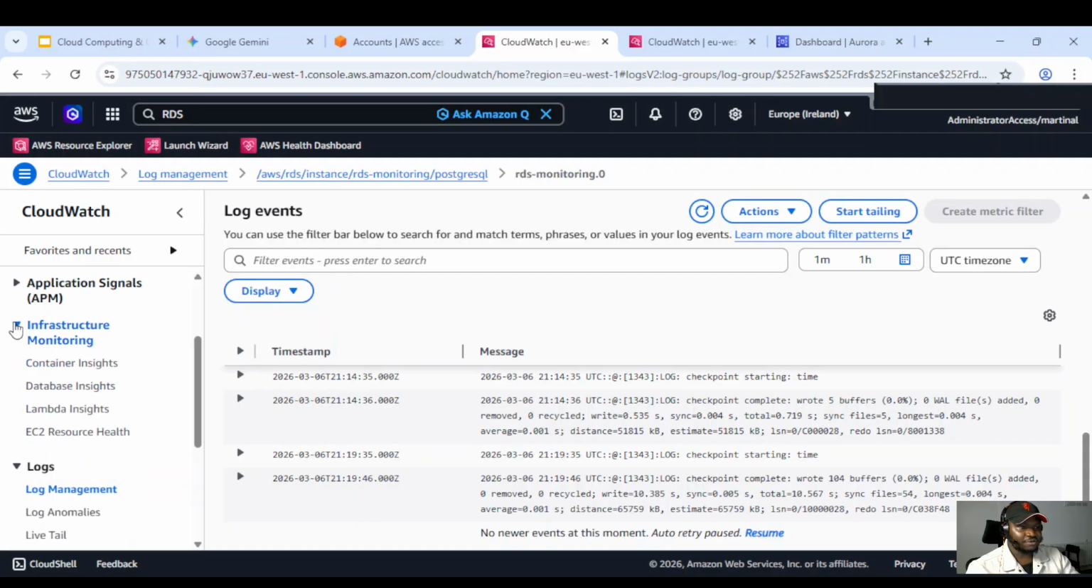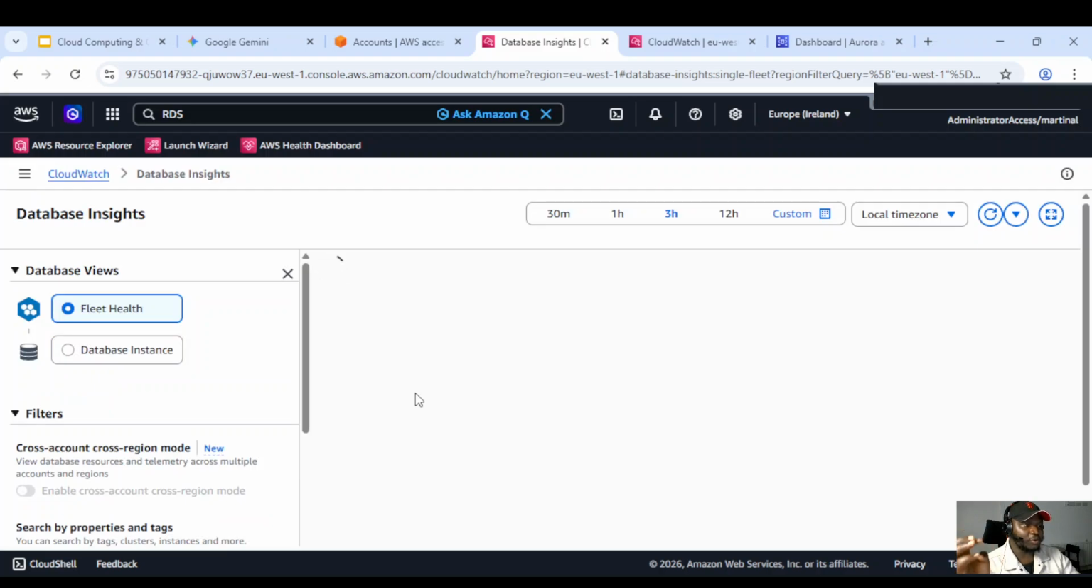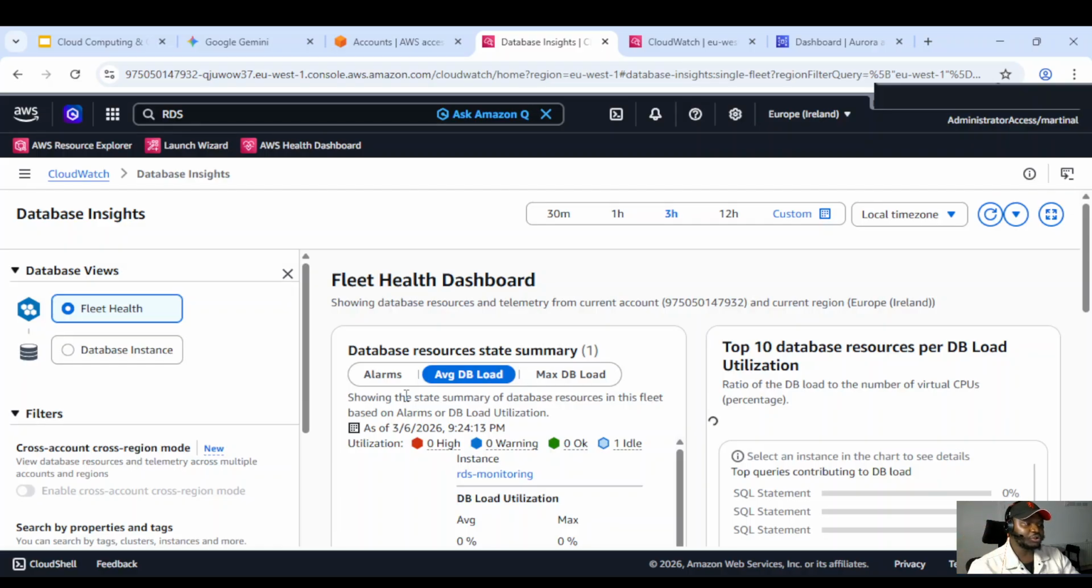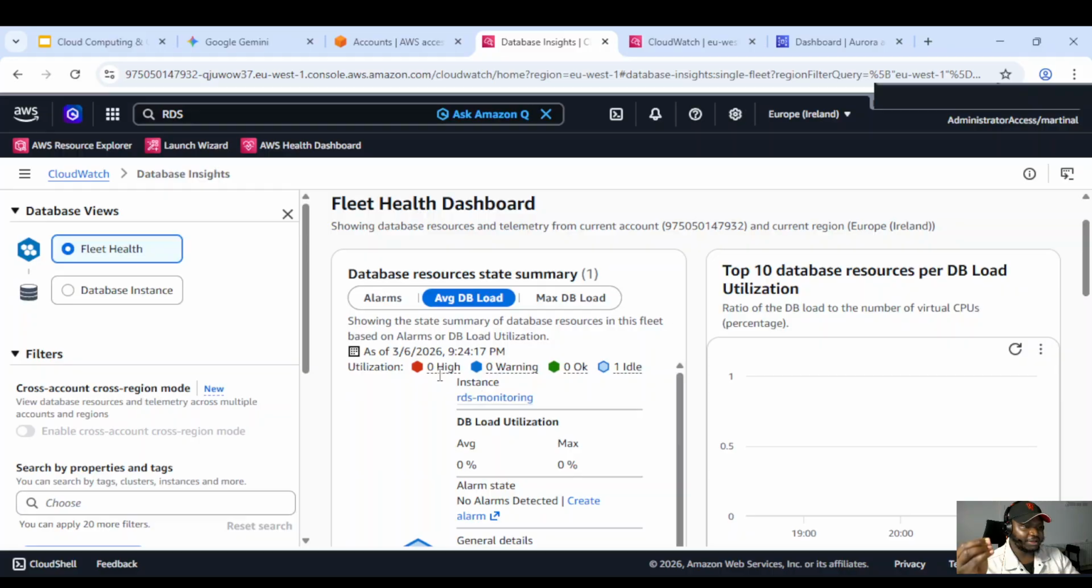Then you have infrastructure monitoring. What do you want to monitor? Do you want to monitor the database? Do you want to monitor an EC2 instance? Do you want to monitor a Lambda? So at this juncture, as a database administrator, you instead select Database Insights, right? And Database Insights, guys, take note, is a combination of Performance Insights, enhanced monitoring, CloudWatch metrics, and OS process list. So it gives you everything about your RDS instance.